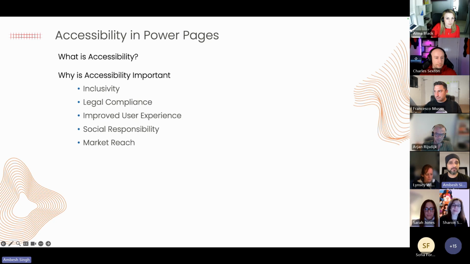The second and very important thing is legal compliance. Many countries have laws and regulations that require accessibility, such as the Americans with Disabilities Act, ADA, in the United States, or the Web Content Accessibility Guidelines, WCAG, internationally. It also improves the user experience. Accessible design often leads to a better overall user experience for everyone, not just those with disabilities.